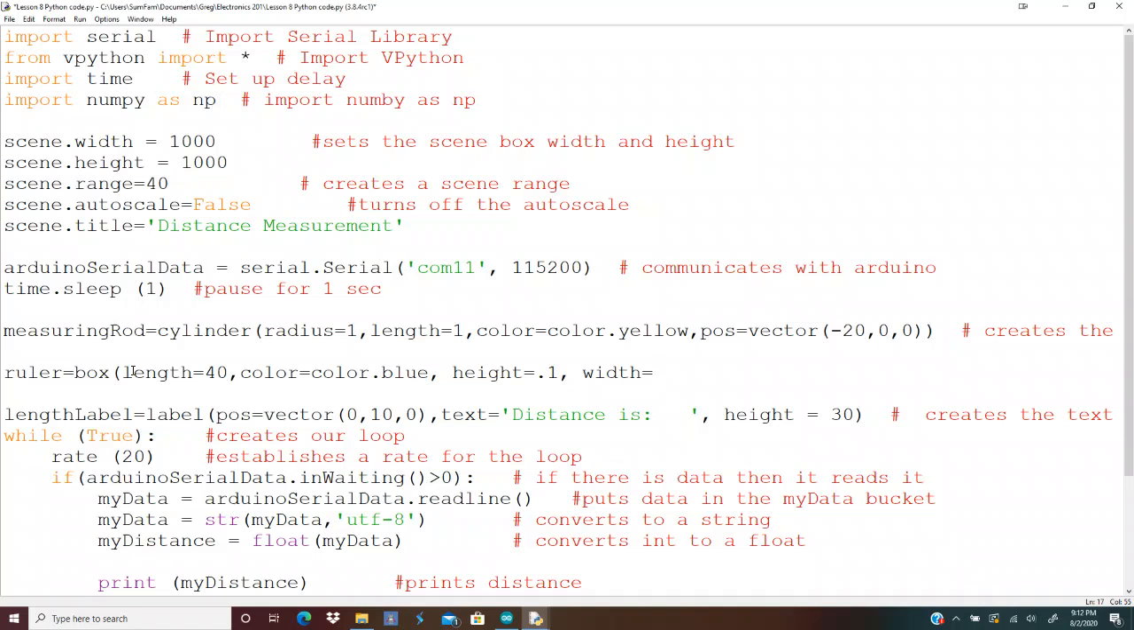So let's think about this. The radius of our measuring rod is 1 inch, and I want to be able to see the ruler. I don't want the measuring rod to cover it up, and so I want my ruler to be wider than my measuring rod. So a radius of 1 inch means that the diameter is 2 inches, and I'd probably like the ruler to stick out 1 inch on each side, so I'm going to give it a width of 4.